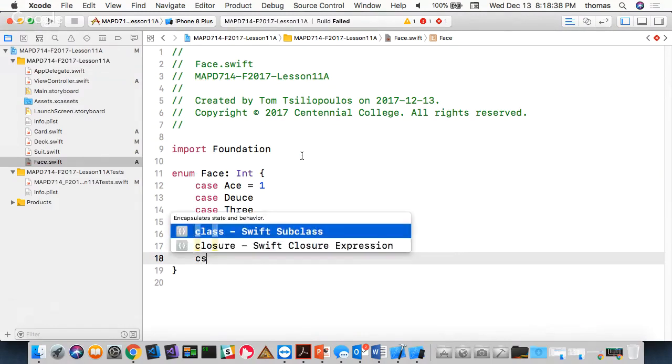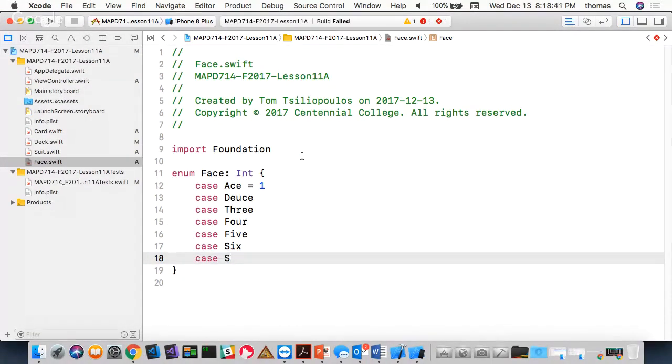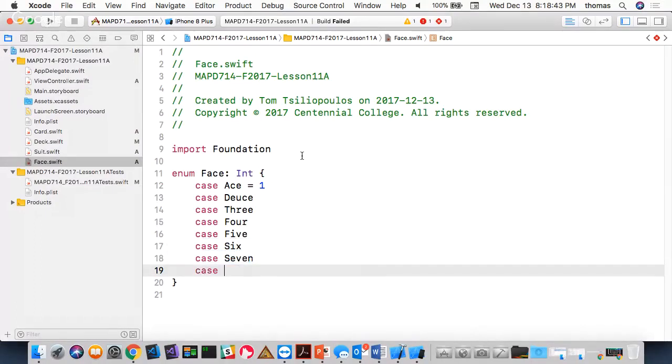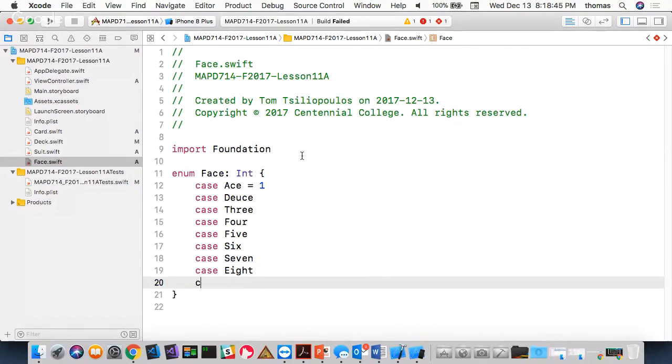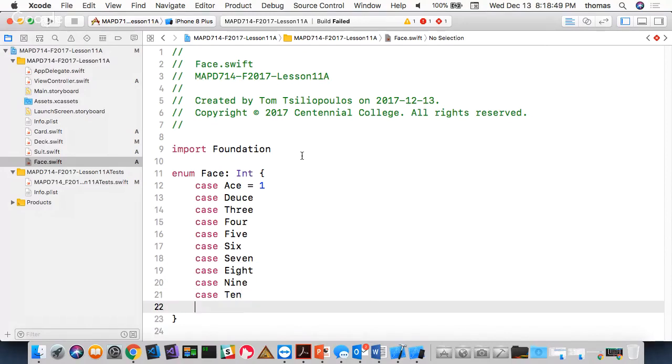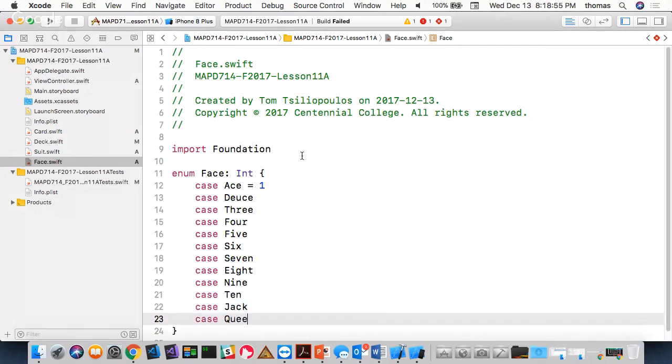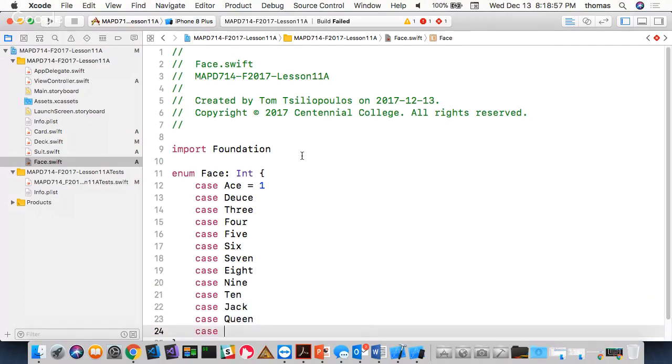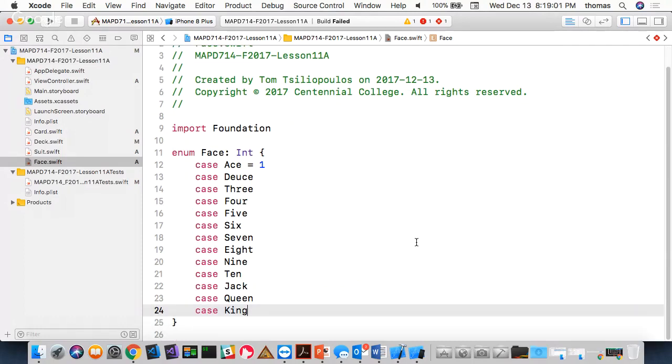Case 7, 8, 9, 10. Okay, now there's no 11, but there is a jack, queen, king, then ace.